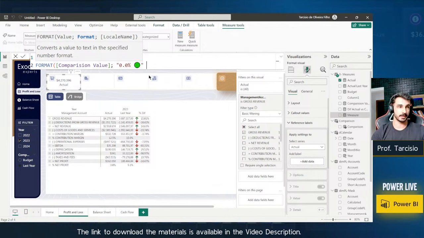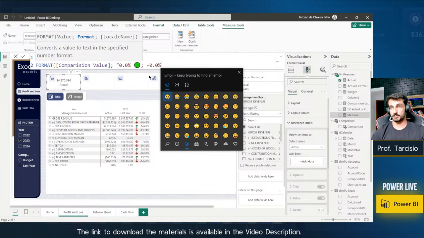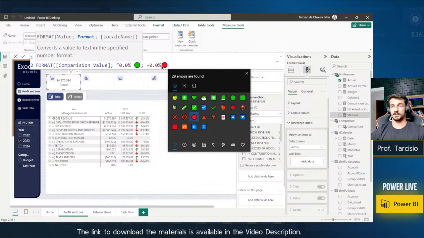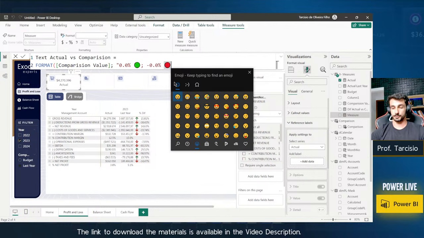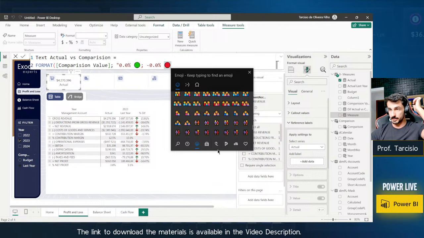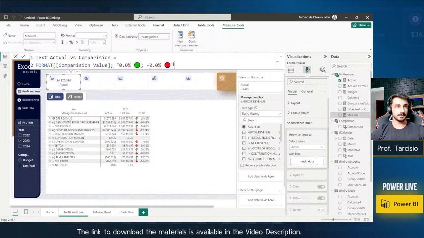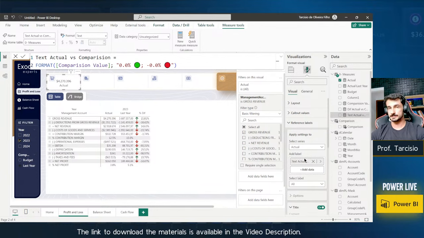Let's do this once again for the red. I will add here for the red, which will be minus 0.0%. And let's look for the red, in Portuguese I think. Yeah, vermelho. So now I have added this. If you roll down the list, you can see there are many icons for you to add, and you can look for the green and red dots. So that's it, the format. And we are going to call this here in the label.